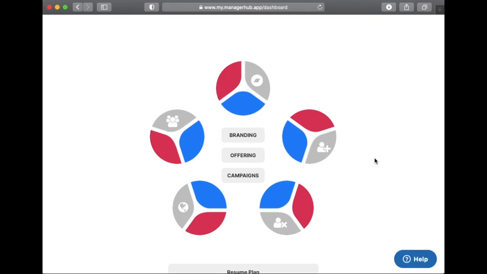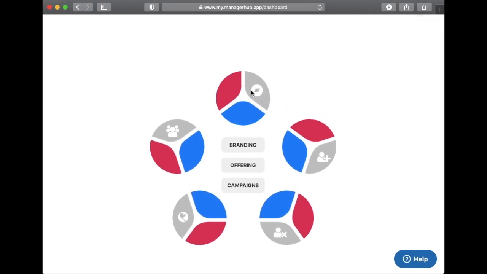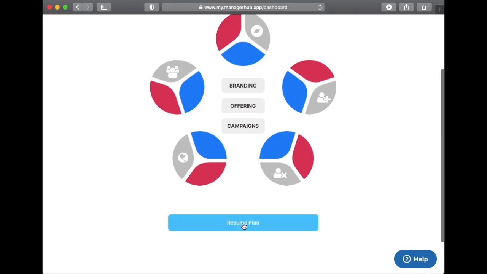Here, you can see this diagram which basically outlines your marketing, which is your branding, your offering, and your campaigns, which are influenced by 5 variables such as your business purpose or mission, your customers, your competitors, your environment, and your organization. At any point in time, you may select one of these elements to edit it, or you can simply click Resume Plan, which will take off right where you left off.